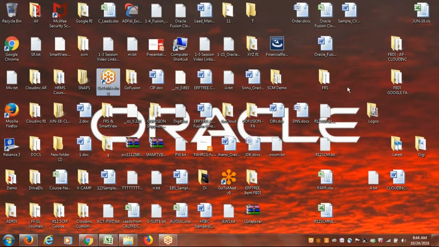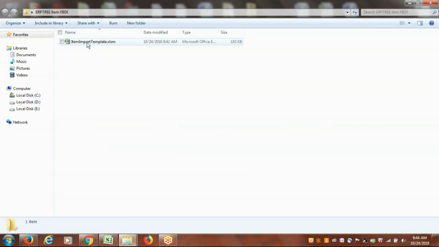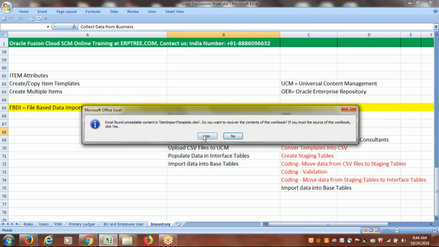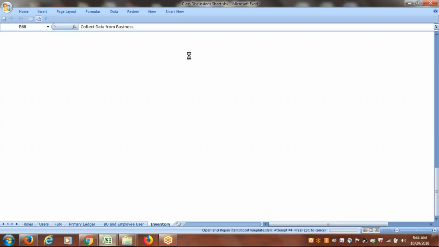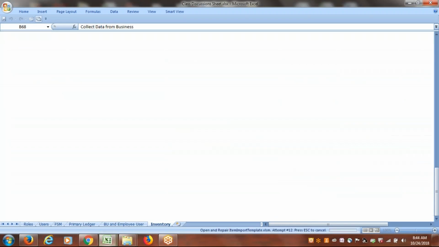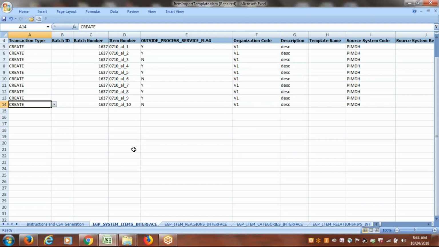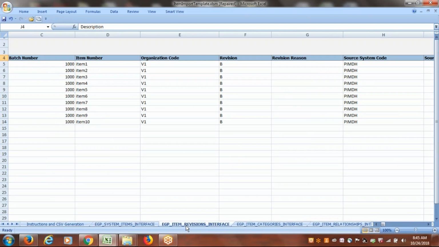Go to the template. Here is the template. Open this template. Okay, this template is a macros enabled template. There will be multiple sheets within that. For any message, say close. Done. When you download the template from OER, in every template you can find the sample data. Here you can see the sample data in all the different sheets.